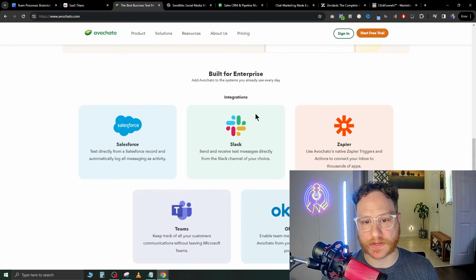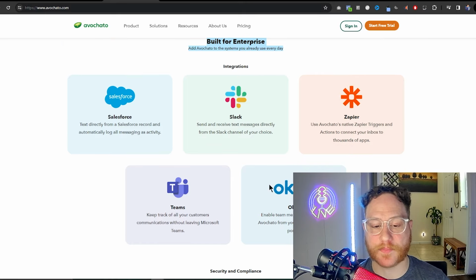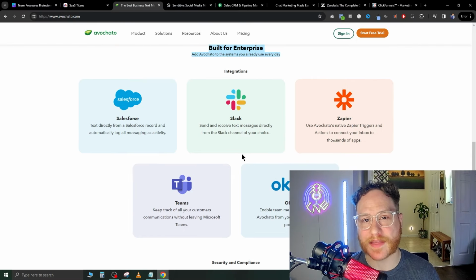Now, if we keep scrolling down, it's built for enterprise. Their system goes ahead and plugs into Salesforce, Slack, Zapier, Teams. So they're showing that seamless integration with their product already with your current tech stack. So let's go over to pricing really quick. So here they have a 14-day free trial, and that goes ahead and gives you unlimited users, one number, a $5 account balance, and text up to 50 contacts.